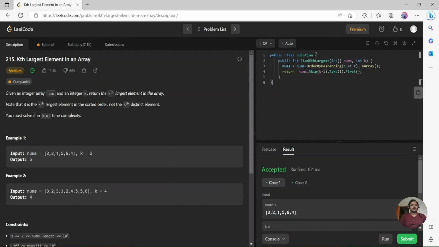Hello everyone, my name is Shivam and today we are going to solve a DSA problem, kth largest element in the array. So let me explain the problem first. We have been given an array, and we need to find the kth largest element in the array. So let's discuss example 1.